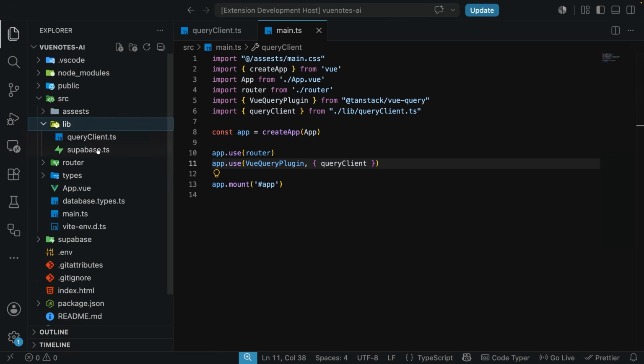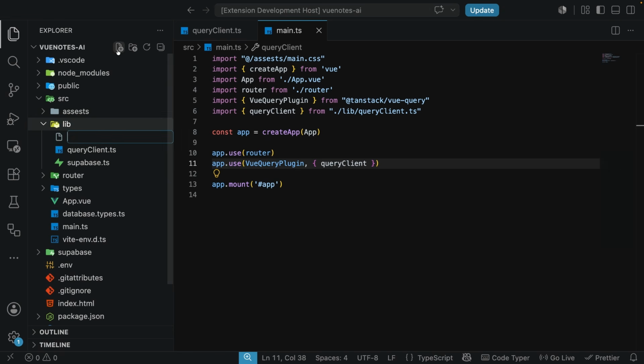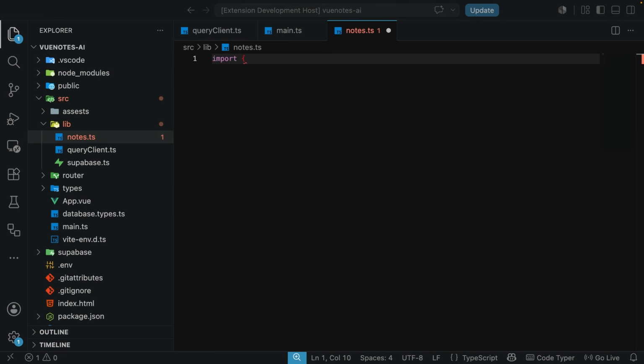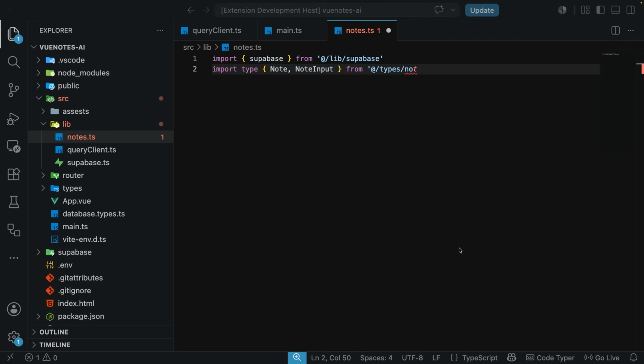We're going to create the library for nodes. This is where we're going to be fetching all our nodes, making use of the query client. So right here in the lib, we're going to create the nodes.ts file. We're going to start by importing Supabase. Supabase is going to come from our lib Supabase. And then we're going to also bring in the type of our Node and our NodeInput, which will come from our type definition, so our types nodes.